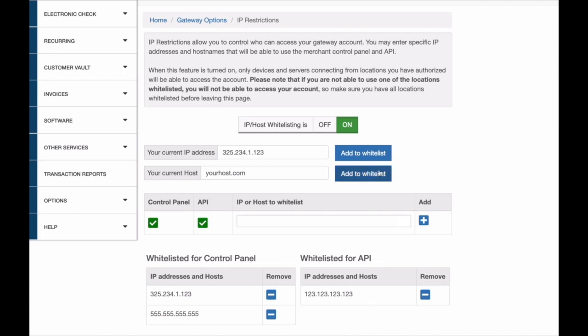You just want to make sure that because this is a whitelist, that you have any IP address or host names that you want to be able to get into the account on this list before you turn it on. If you turn it on, you won't be able to access your account. So make sure that you have the correct settings in place first before you activate this.